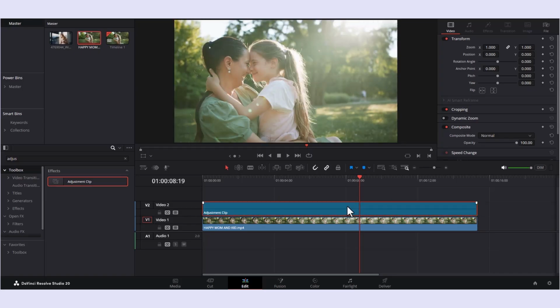Now the benefit of using an adjustment clip is that you can easily delete it later or make changes without touching the original clip. Basically, whatever effects or color changes you apply on the adjustment clip will affect all the clips underneath it, but your original footage stays completely untouched.